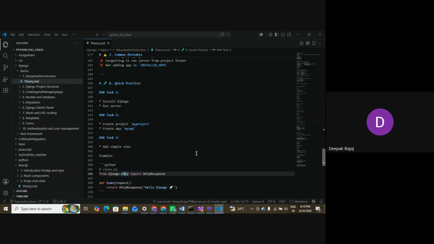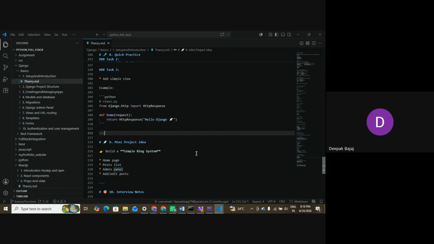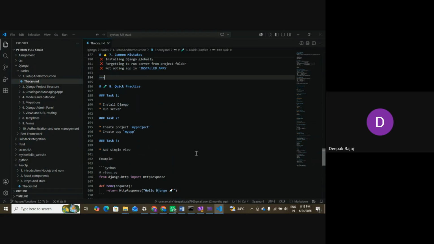Now I want you to do these things on your own. If you want to do it right now, we have time, you can utilize this time. Otherwise, if you want to do it later, it's totally up to you. But these are the important things. I want you to do the practice now itself. You can share your screen.